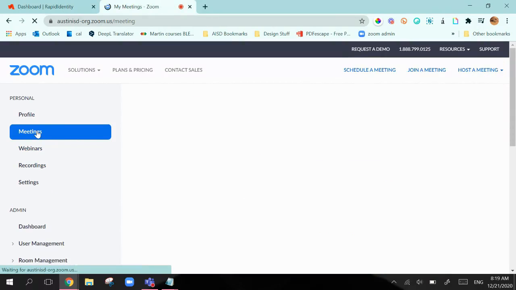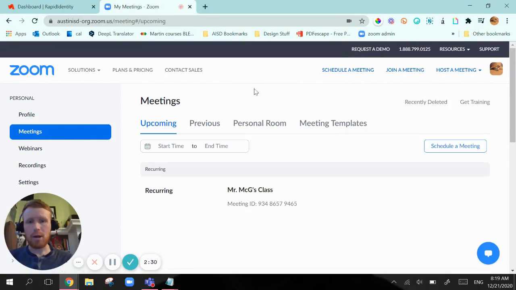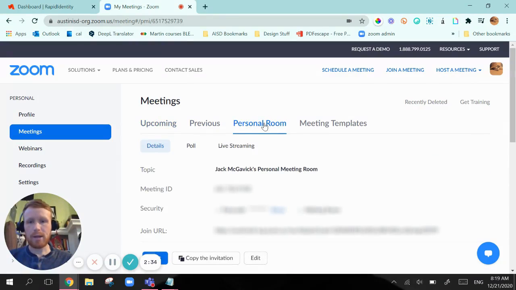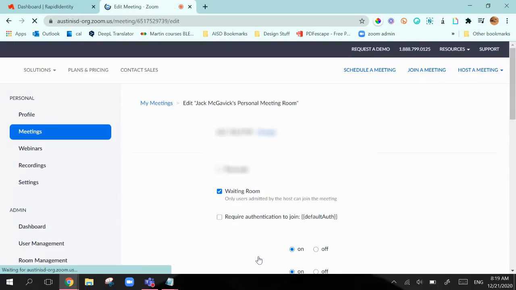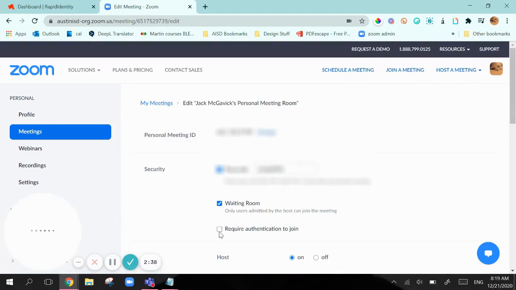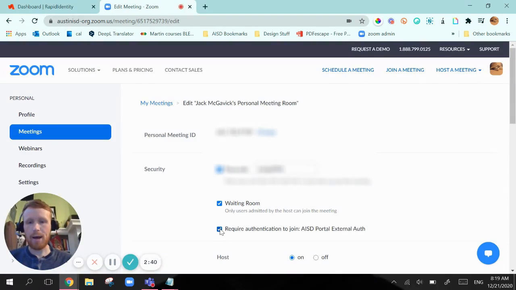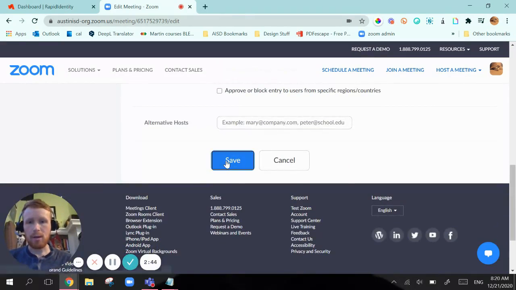But if you do want to turn on authentication in your personal room, you just click Personal Room here under Meetings, click Edit, and the same thing, look for that Require Authentication to Join box in the Security for your personal meeting room, and go ahead and save that.